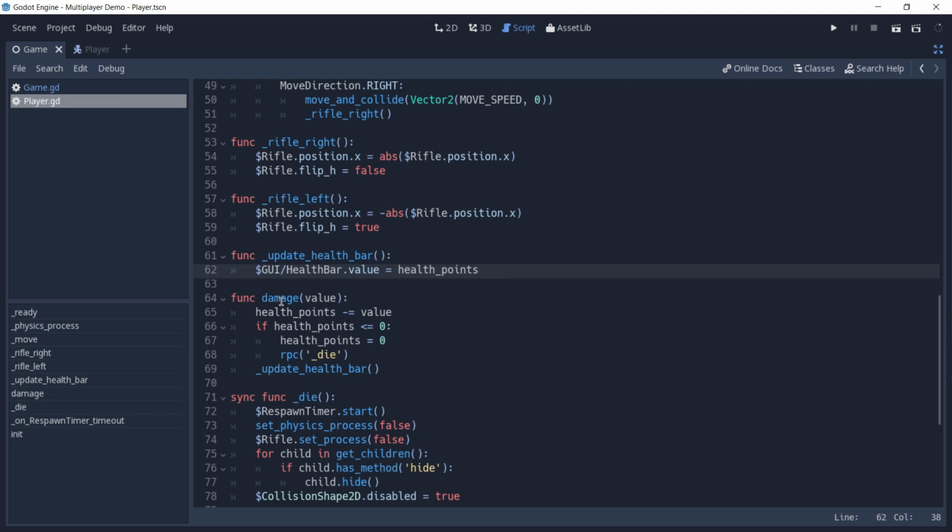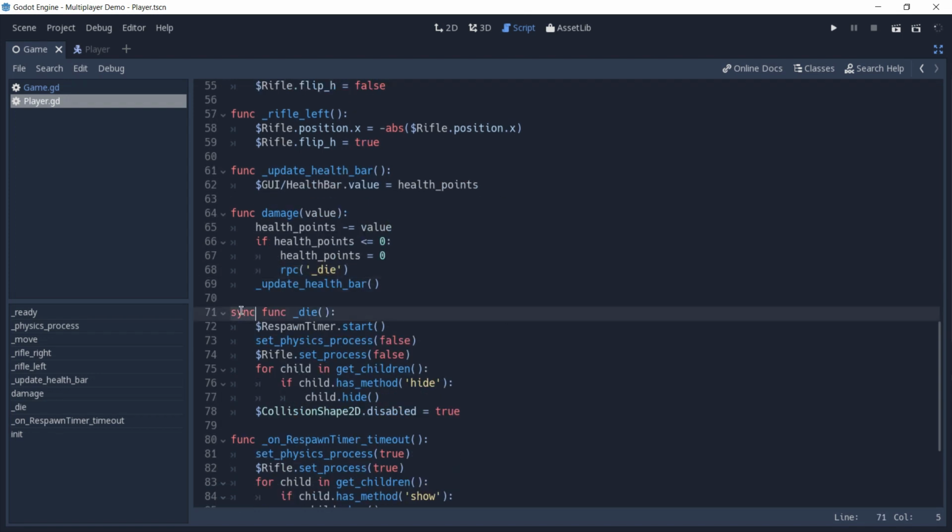After that, we have the damage function, which is used by other scripts to damage the player. In this game, it's called by our bullet once it hits the player. It subtracts the received value from the current health points of the player, checks if the player died, and updates the health bar value. In the case that the player died, it does an RPC calling a function called underscore die. This function has the scene keyword before it.